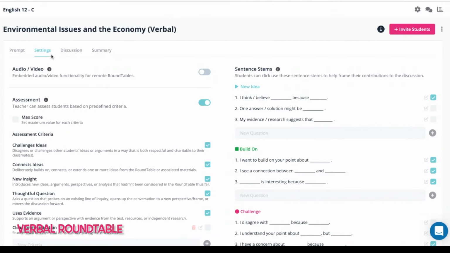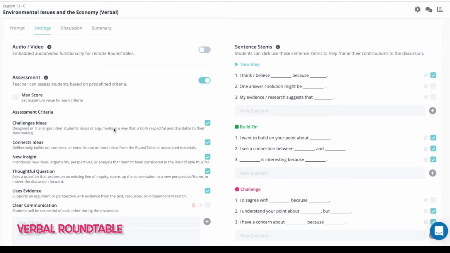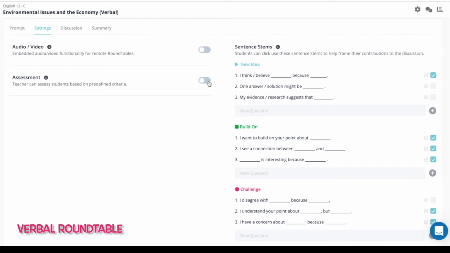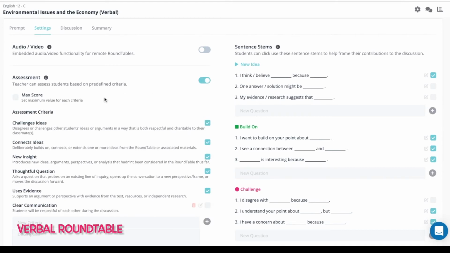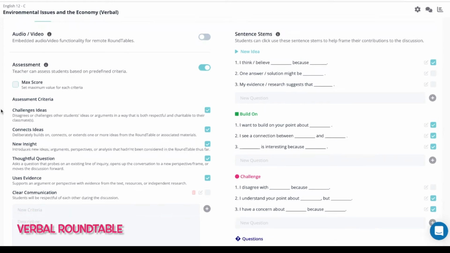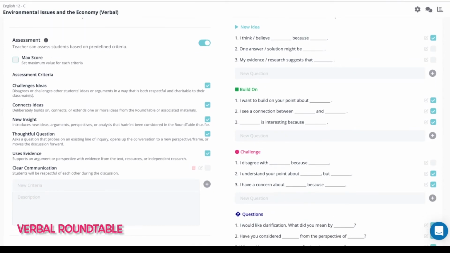If you click on Settings and scroll down, you will be able to edit your assessment criteria. You can turn assessment on or off by toggling this button here. You can also set a max score if you'd like to assess on the scale of a rubric. If you scroll down, you will see Parlay's 5 key assessment criteria that we use to assess student-driven discussions. Students will challenge ideas, connect ideas, offer new insights, ask thoughtful questions, and use evidence to support their claims.